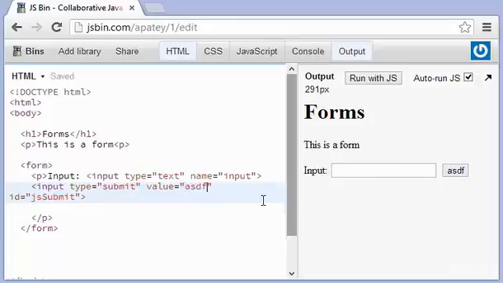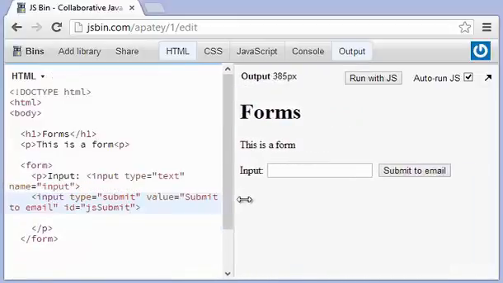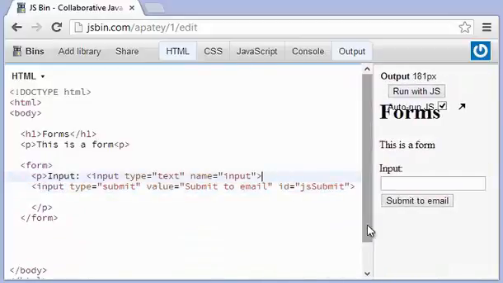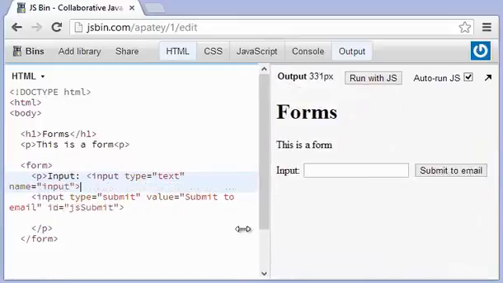Now you'll also see that the value here, if I type in whatever I want here, it changes to that here. So you can say submit if you want to email. All right, and you'll also notice that it's on the same line. Now, I haven't taught you this yet, but it's actually really important, if you ever want to break up the line here.